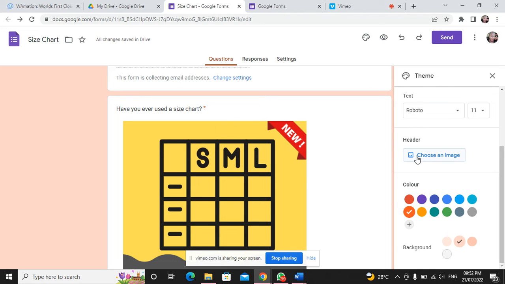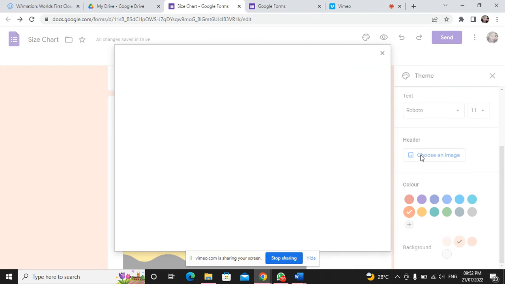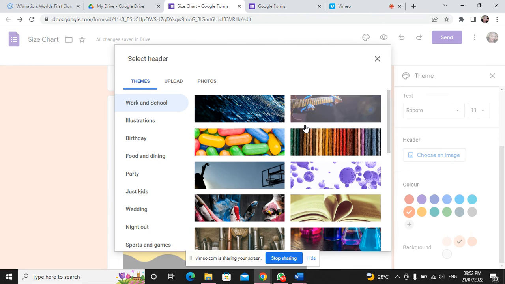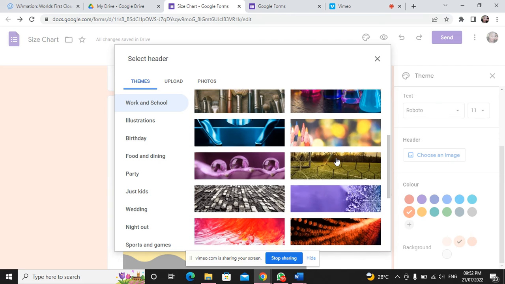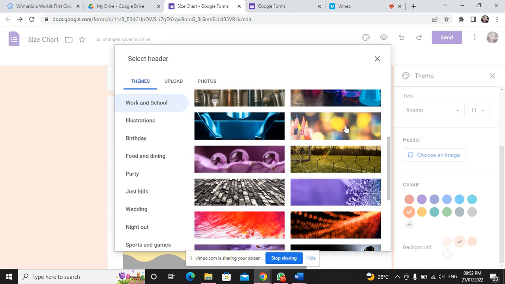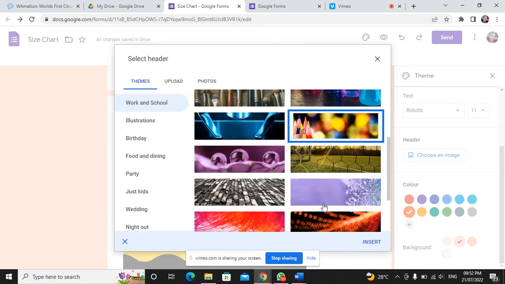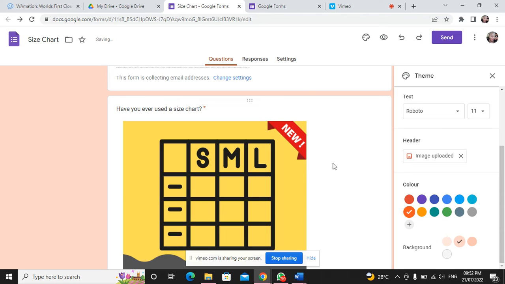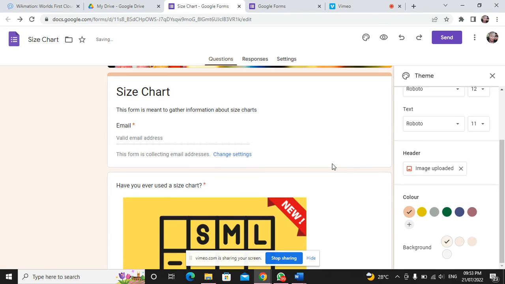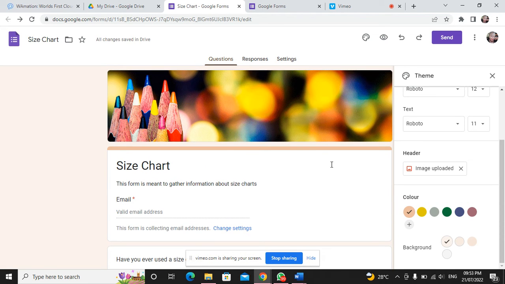And I can also add a header to my form. Here is a header. I can choose an image. Normally there are default images available, so if you can go through, you can decide on one of the images. So I decide on this and I choose it to be my header. So click on insert, and then my form now has a header.